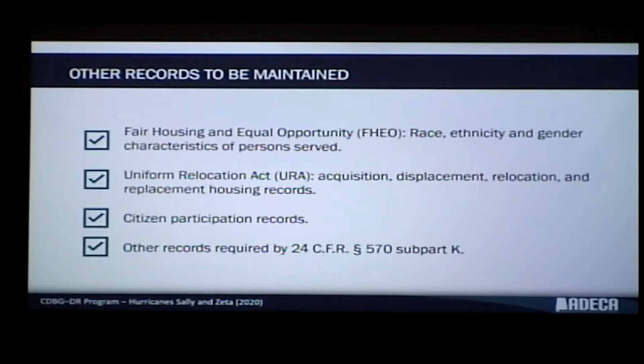Other records to be maintained are the fair housing and equal opportunity race, ethnicity, and gender characteristics of persons served; your Uniform Relocation Act, acquisition, displacement, relocation, and replacement of housing records; and citizen participation records. I know that one can be hard because it's hard to get people to participate if you're not giving them money right there on site, but you want to make every effort to document everything you've done to get them to be a part of this process. Other records are required by 24 CFR 570 subpart K.